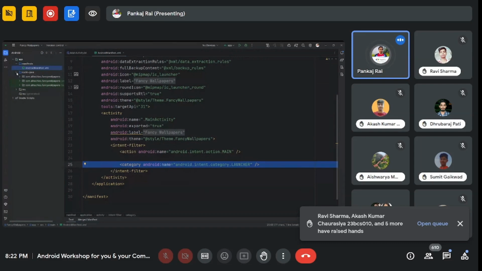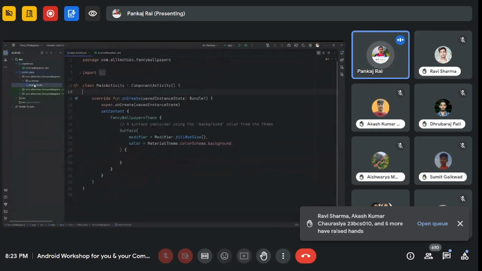All the code which you are going to write will be inside Kotlin plus Java. Just open up this and you'll see UI.theme and then main activity. Main activity is the place where we are going to write all our code base which we want to execute so as to show the UI element.